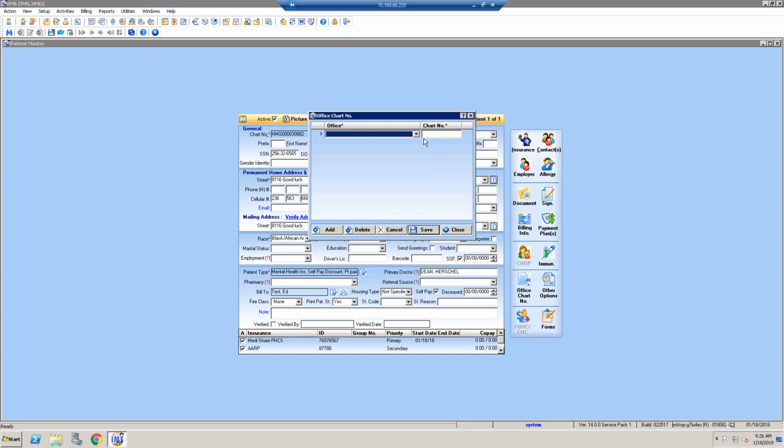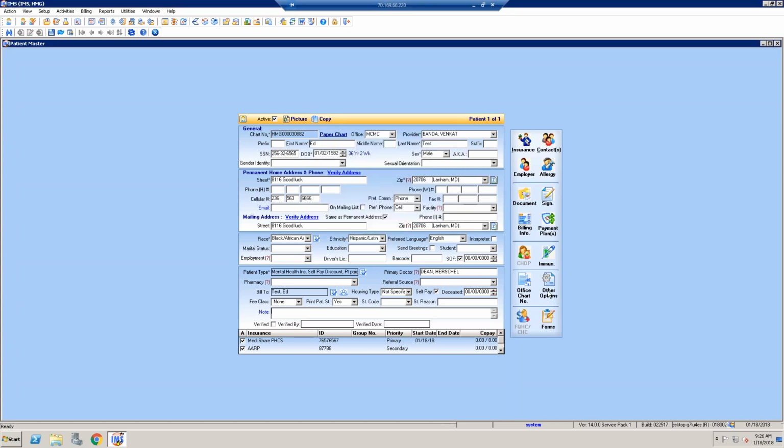Office chart number is basically if you have a different account number that you want to track. This is generally used when people are coming from a different system and they want to track their old chart numbers or account numbers. They can use that. Other options in this case is also important.